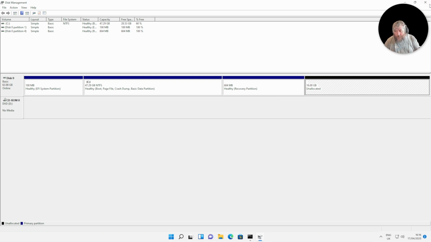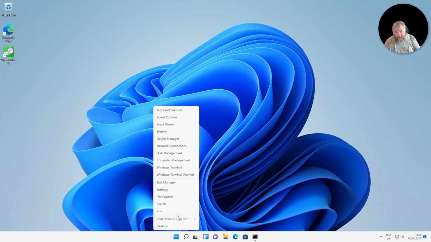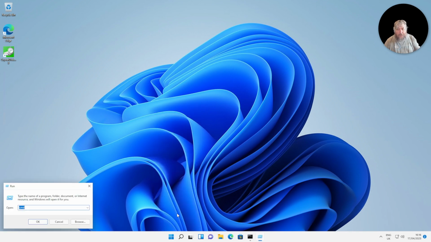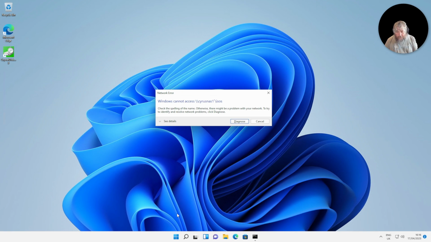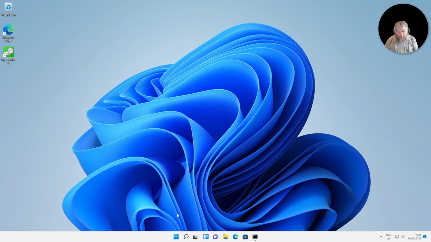Okay, so what we're going to do now is run the other utility, the EaseUS Free Partition Manager. So same again, I'm just going to go off to my NAS. Can't find it that time. Oh, hang on, that's because I put a space in. Hopefully it'll find that and we can log into that.